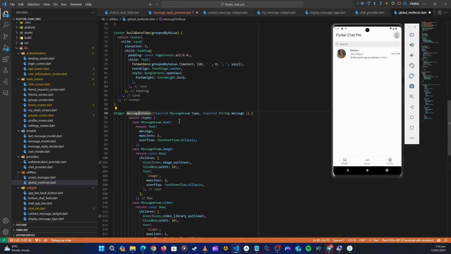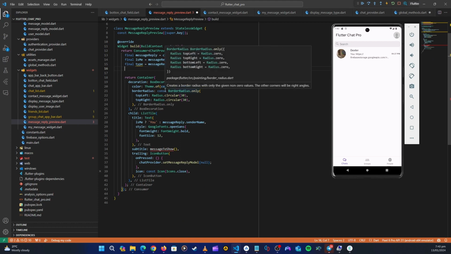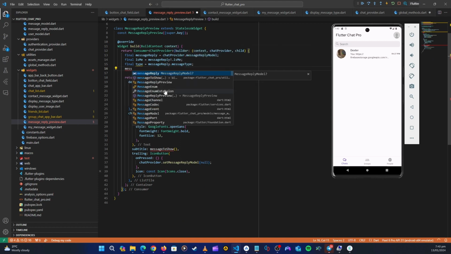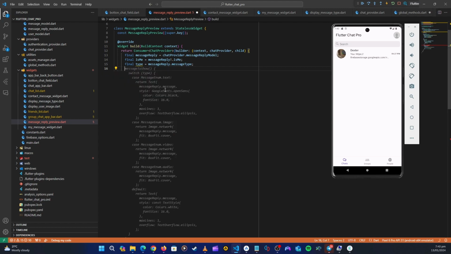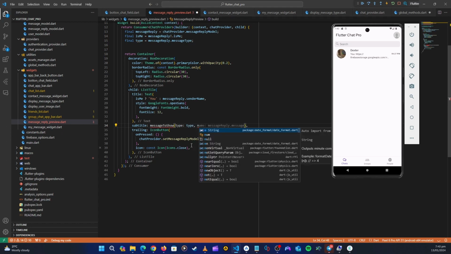So now that this is here in the global method, we can come here and then just say message to show. Not up here. No, we can directly call here, message to show, and then pass the required, which is the type, which will be the type on top. And then the message.